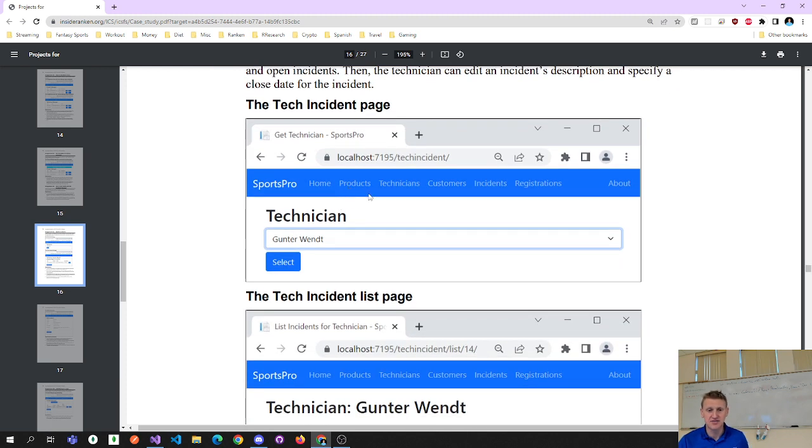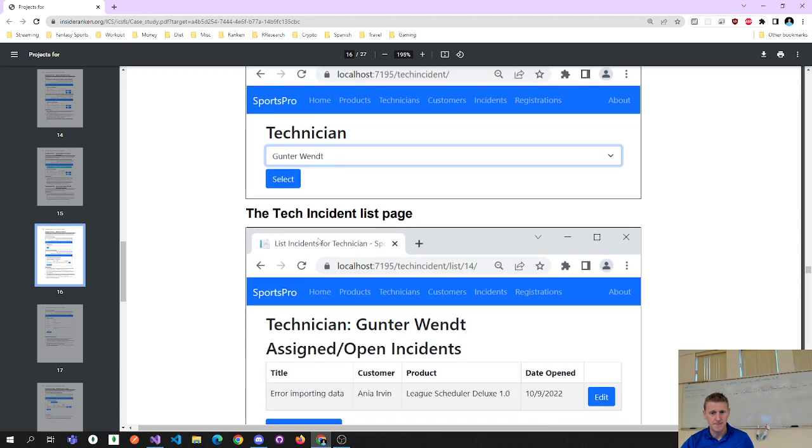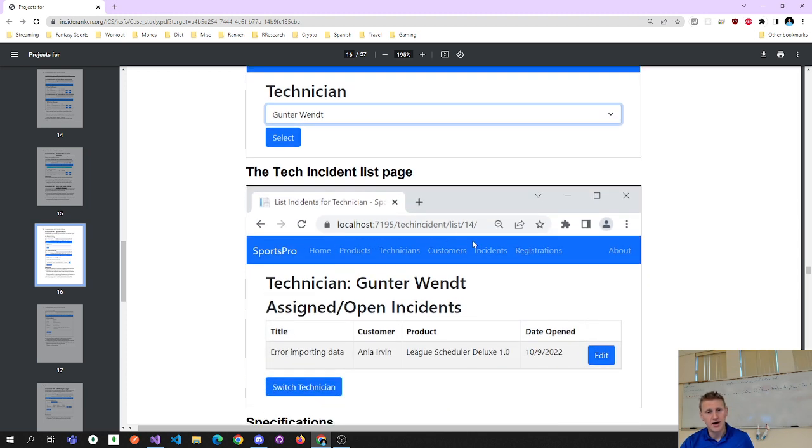So in the first mock-up here, you see that we've got a tech incident controller, and that's new. Once you select this particular controller, tech incident, all you really have is a list of technicians. And then once you select your technician, it changes to the list action and the ID. I believe that's a technician ID that goes up there.